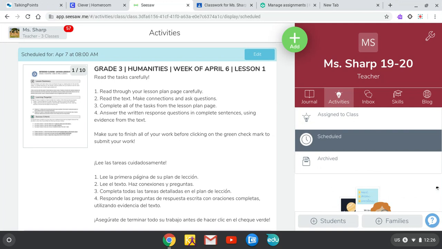So today we've got one humanities and one STEM lesson, both in Seesaw. Last 2 weeks before break, the humanities lessons were just a ReadWorks article, so I wanted you to complete them in ReadWorks through Google Classroom. But this week, the activities have more to them.